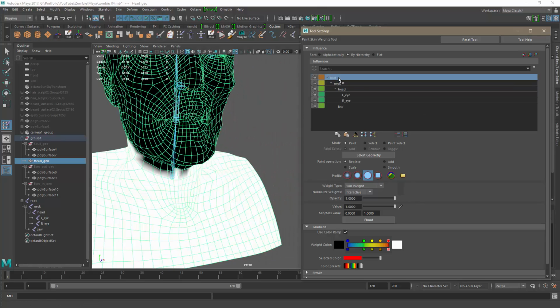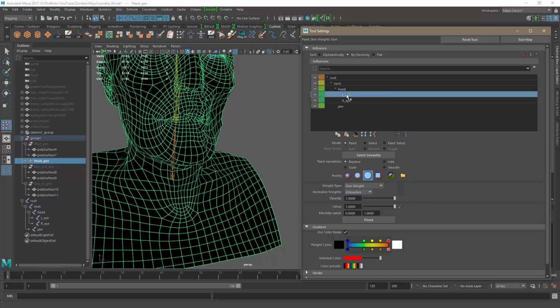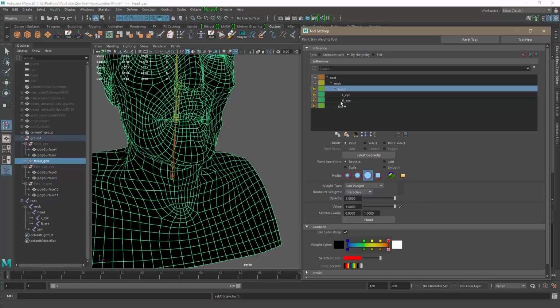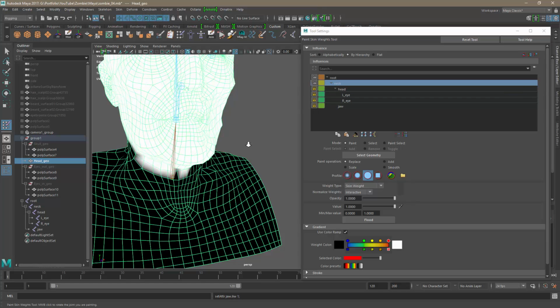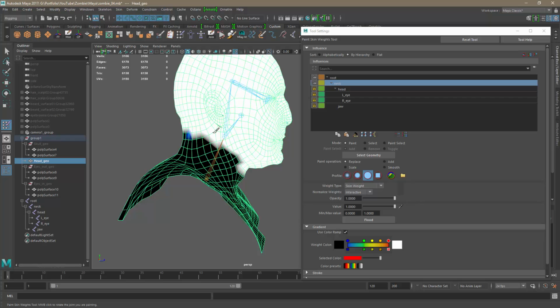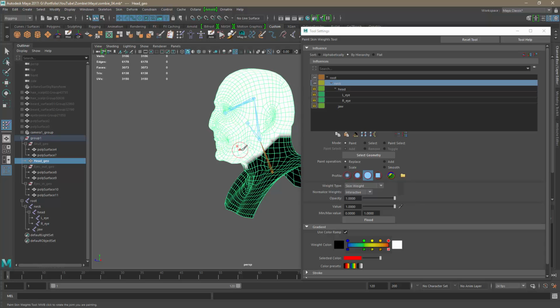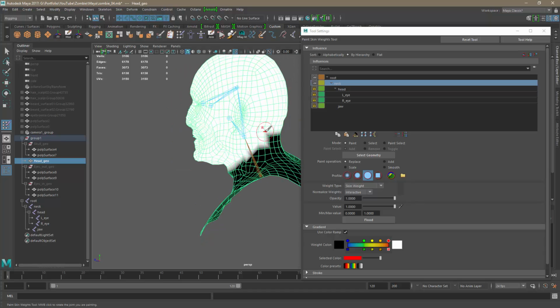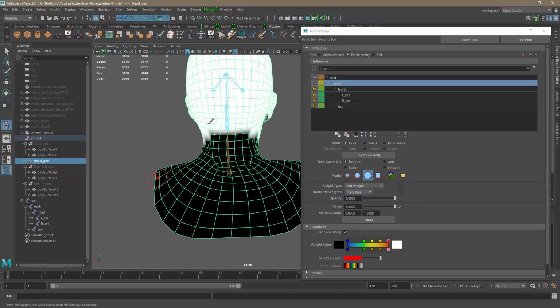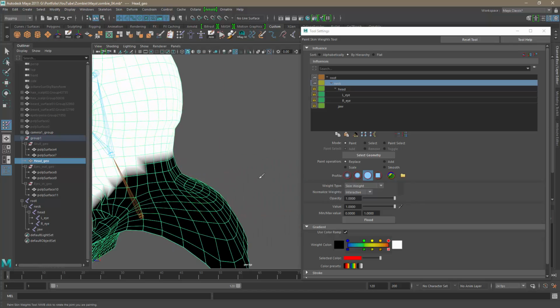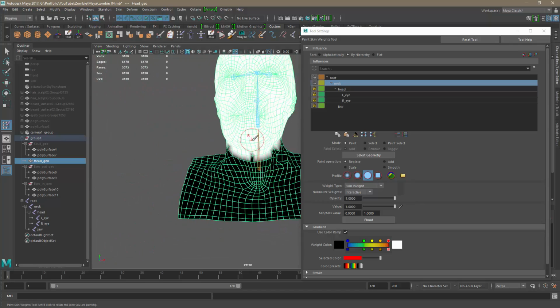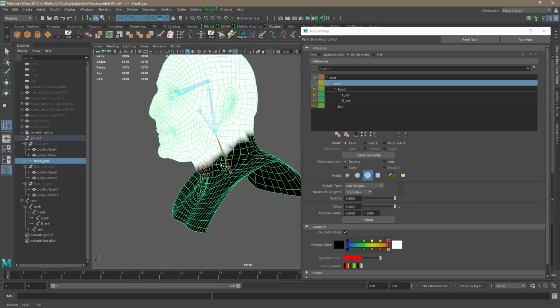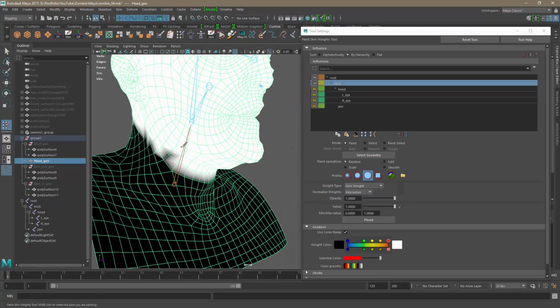Alright, so now we got these two guys, and these have nothing to do with it. So I'm gonna lock these three guys, and I'm just gonna play with these two guys here. I'm gonna select here a little bit more, like so. And okay, maybe I'll select these guys as well, and this guy here, and this little guy there.